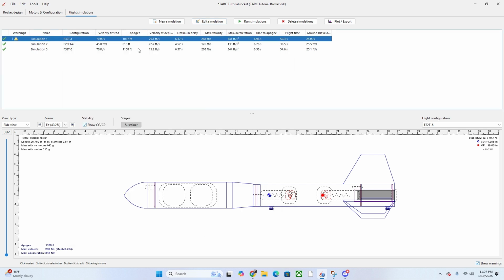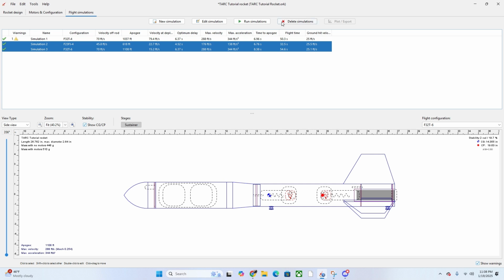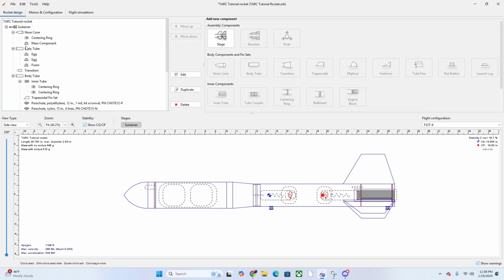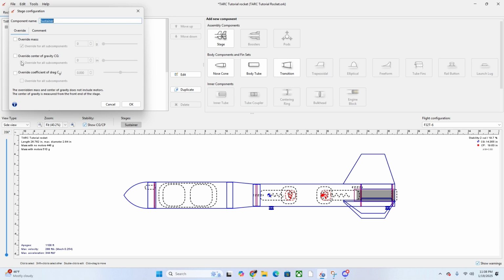And once you get that, say your apogee is still off. Say you hit 800 feet instead of 1,037 feet. I'm going to delete these for now. I'm going to go up to that sustainer tab and I am going to hit override coefficient of drag. If you do not click override for all subcomponents, it will only add on a coefficient of drag value to the sustainer. It will not change it for the whole rocket. In order to change it for that whole rocket, we are going to click override for all subcomponents.